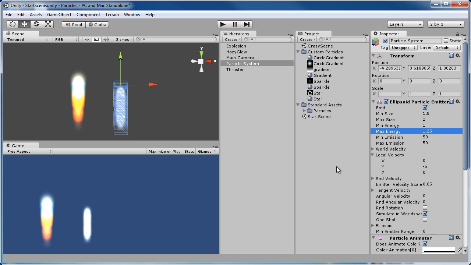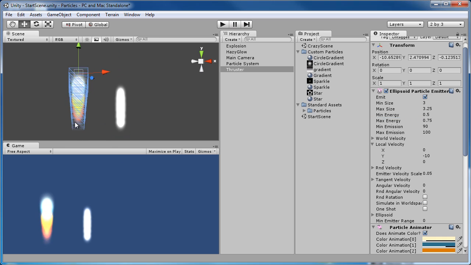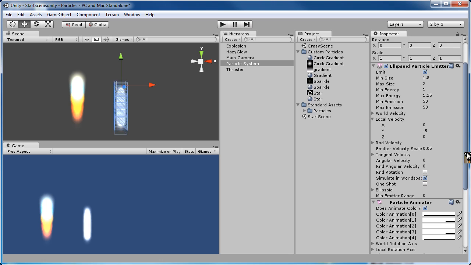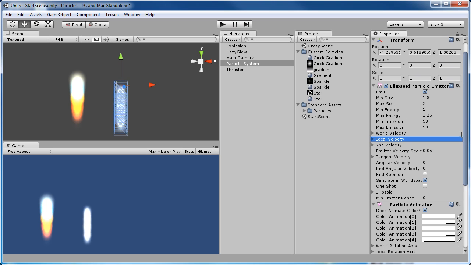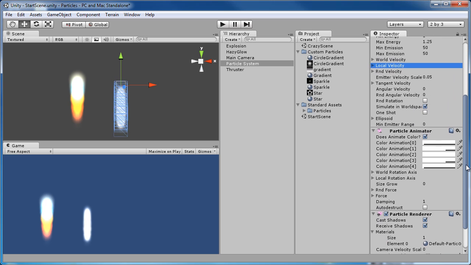Alright, so the next thing to change would be the size as it progresses through its lifetime. So we see here it sort of gets smaller as it goes, which gives it a nice rocket engine look. And that's done very simply through the size grow modifier, right down here under the particle animator. Again, still in the inspector here, just under this area here, the particle animator.